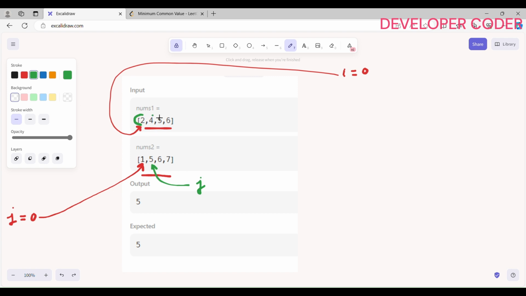So now my i reaches here. This is a new i, nums1 of i. Now I'm going to check if my 4 is equal to 5. No, 4 is not equal to 5, but here 4 is less than 5, which means I have to move to the next element in my nums1. So now my i reaches here. This is my new position of i, and now again I am going to check if my nums1 of i is equal to my nums2 of j.